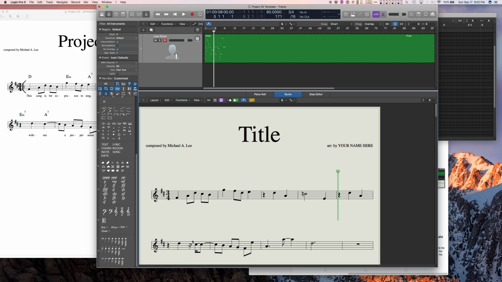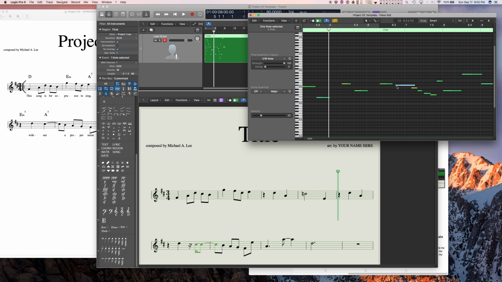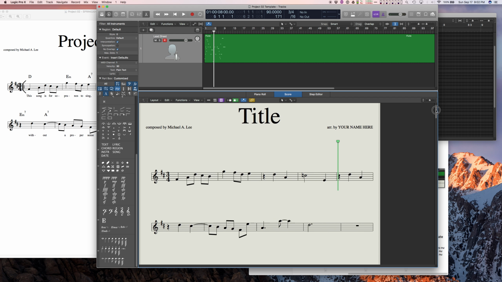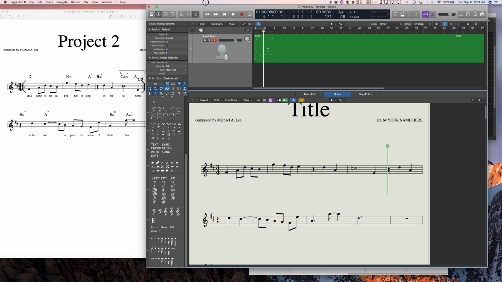I can do the same thing down here. I've got a note that starts a 16th note too late. So I'll select it. There it is. It highlighted it for me in the score window. So let me drag it over. And by fixing it in the piano roll, it's fixed it here in the score window. Great. Let's go ahead and finish up some other things we need to put in the project here.